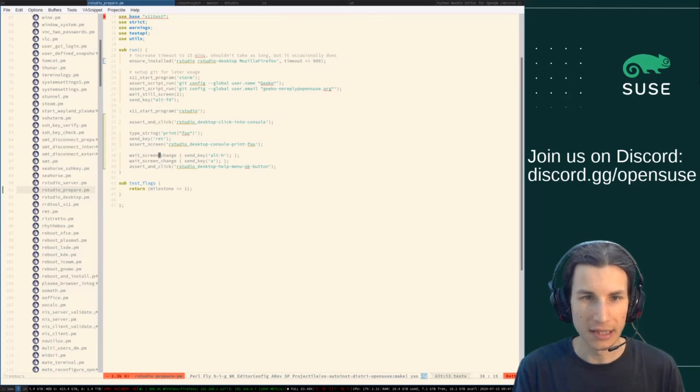What this essentially does is this is some Perl syntax. As I said, I'm not a Perl expert, so any Perl experts are more than welcome to try to explain this. But essentially, it executes anything that's in here, and it waits for the screen to actually change.